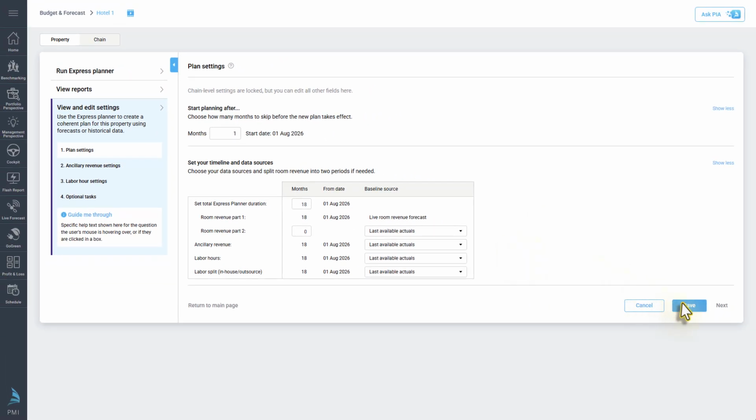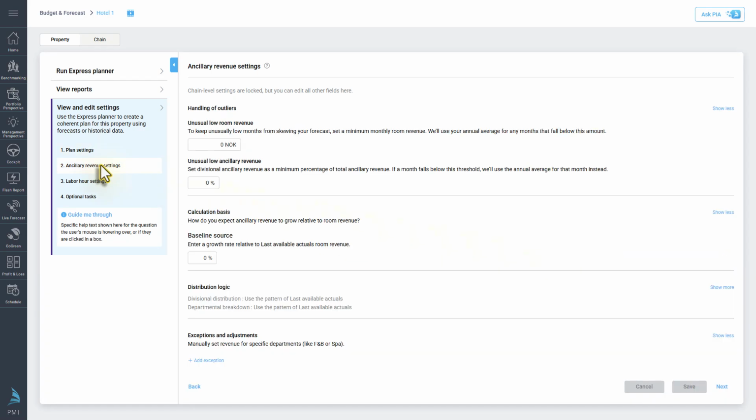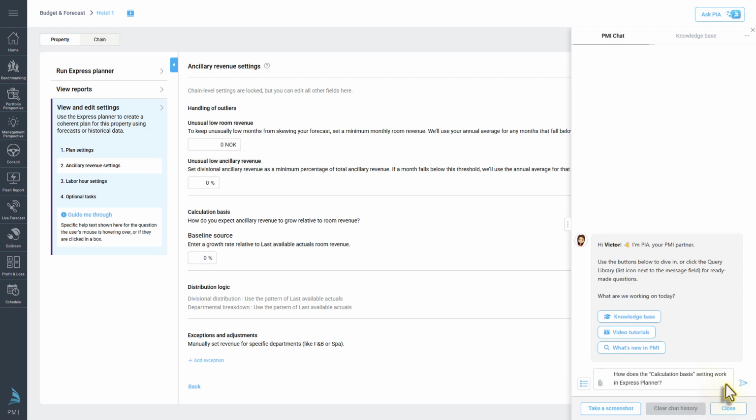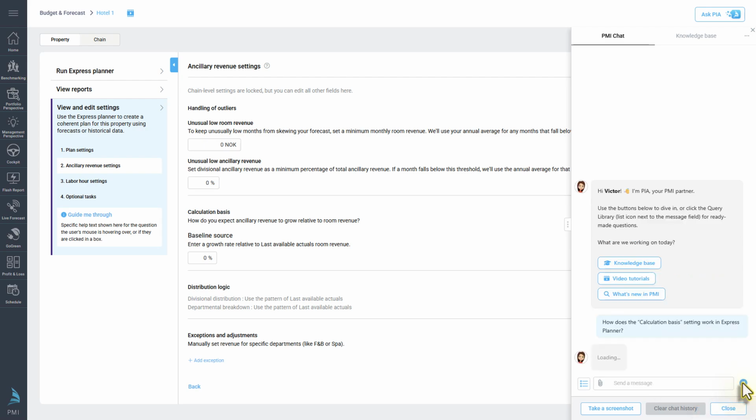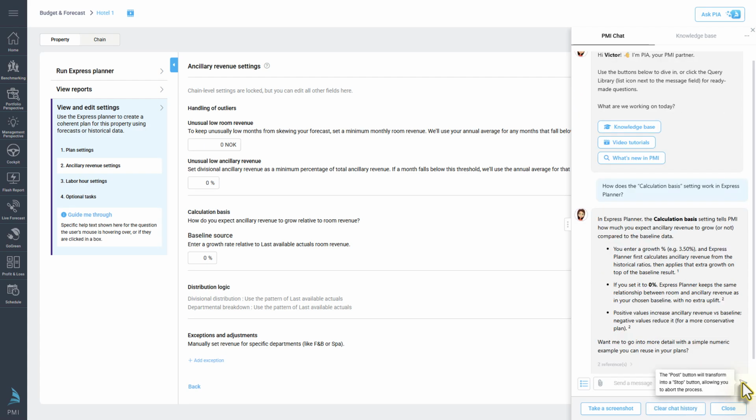Next, let's look at ancillary revenue settings. Express Planner includes many additional settings that can help fine-tune your forecast. In this tutorial, we're focusing only on the settings that have the greatest impact on planning results. If you'd like more information about a specific setting, you can ask our AI-powered assistant directly from within the application. For example, let's learn more about the calculation basis setting. Type your question and submit it to PIA, and it provides detailed explanations, guidance, and recommendations without leaving the application.